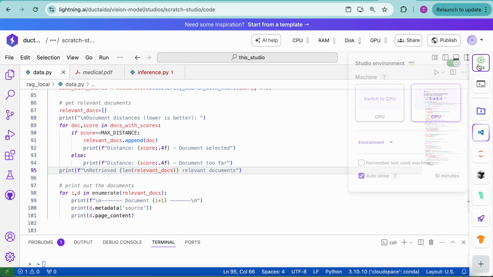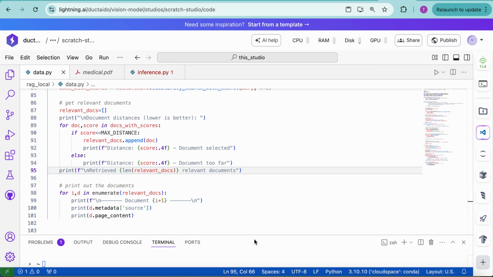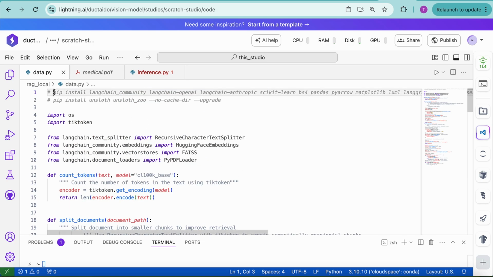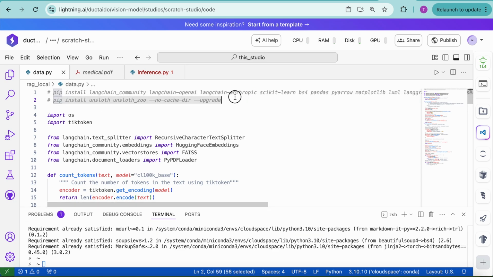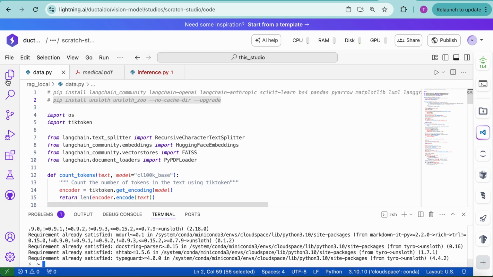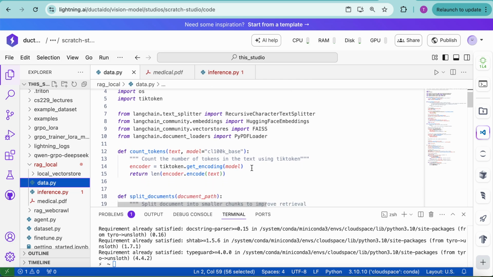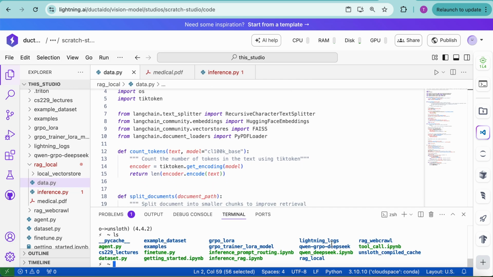So, okay, interesting. I already have a GPU here. Let me start this. First, I need to install all these dependencies, and then also install Unsloth. Okay. Now let's move to the correct folder. So we are working on RAG local inference. Let's move here.